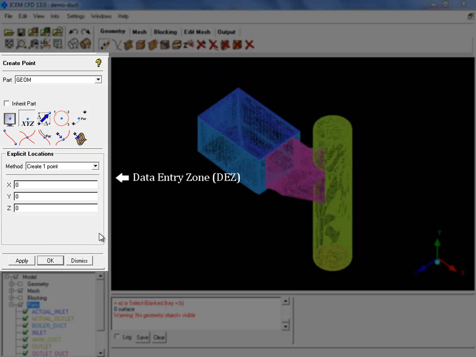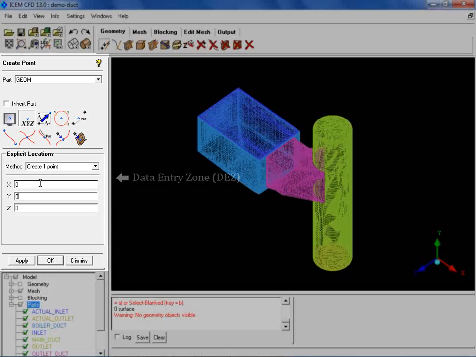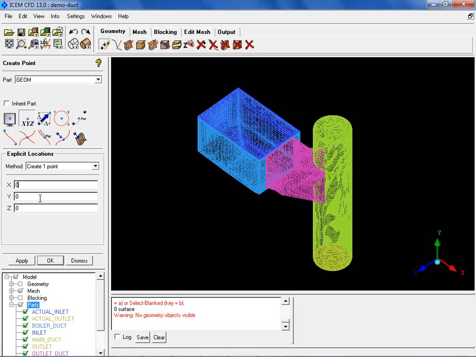The content of the data entry zone depends on the function selected. All the forms which are opened in a data entry zone will ask for a few text inputs, a few drop down lists, and it will also ask for numerical values. It contains the command buttons like Apply, OK or Dismiss. We'll see the content of every form in detail during the respective function usage.